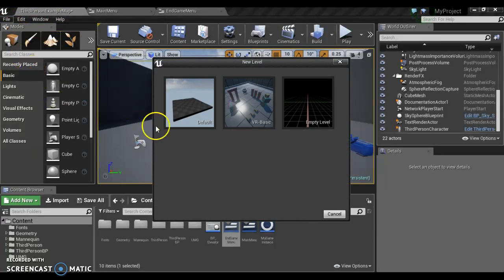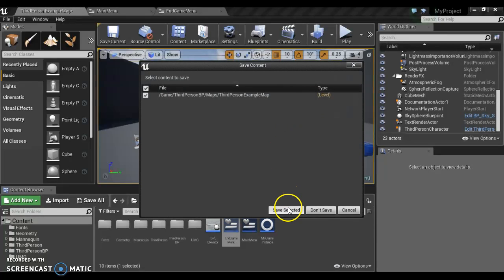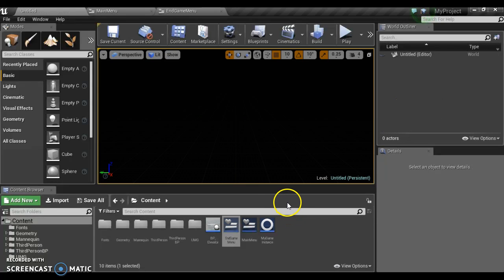Next thing we're going to do is we're going to go to file and we're going to create a new level, and we want to create an empty level with nothing in it. Save the current map, and this is going to be our main menu.